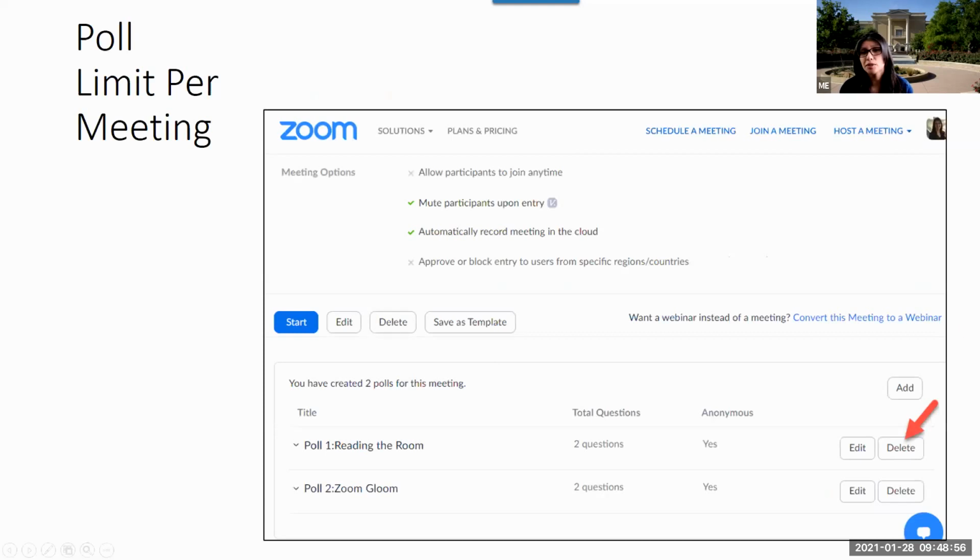Here, please note that you're limited to 25 polls per meeting. This is important because if you have a recurring meeting that you set up for the entire semester, you may have to delete some polls through the WT Zoom website. And it's easy to do. All you have to do is click on the meeting, scroll down, and instead of using the add button, click on the delete button for the poll that you want to get rid of. Or if you want to edit and change up your questions, you can also do that. You can adjust it here as you need to.